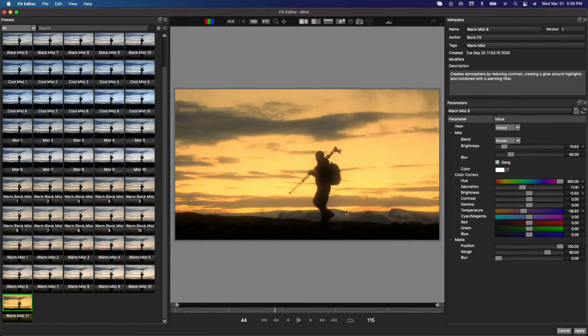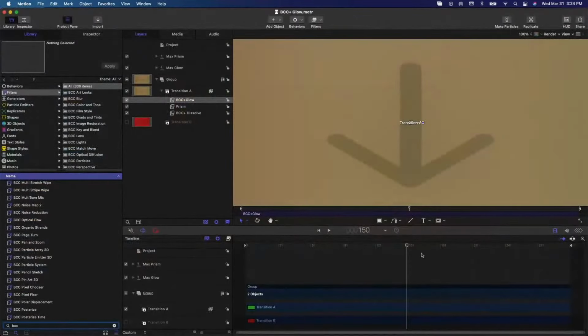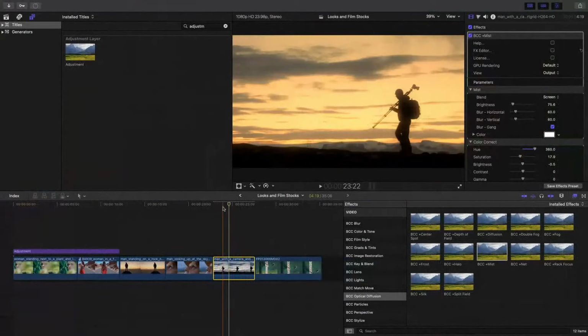Yeah, so I love this mist effect. There are some great examples of that as well inside the little video trailer that you guys have for the FCP Continuum beta.